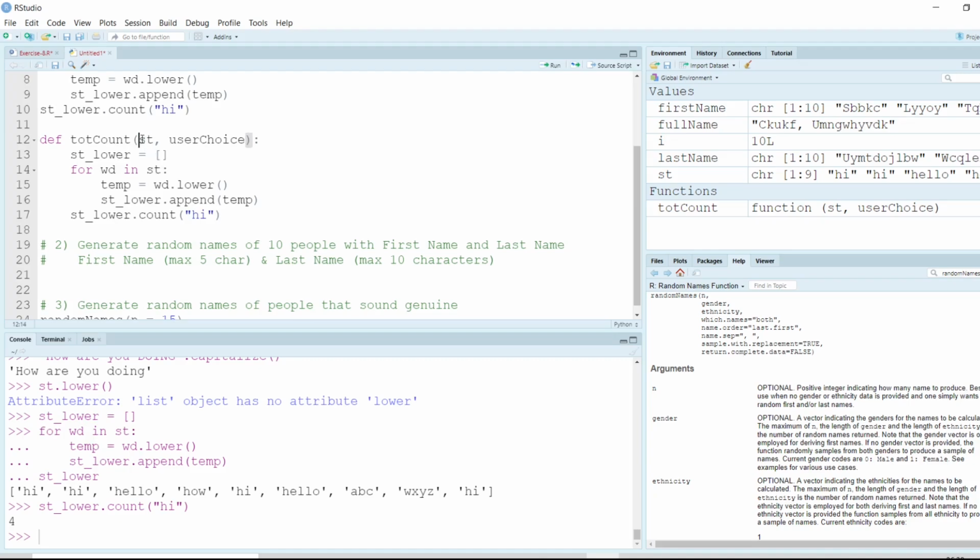So whatever parameter we have passed here is exactly what we are trying to loop into. Then temp is just a temporary variable where we are converting everything to lowercase, and then the empty list is getting appended here by adding each of these lowercase words into it. Finally, we are doing the count here. So in fact, when we do this, we can just return this. Return st underscore lower dot count, and here we will not be passing high. Here we'll be passing user choice.